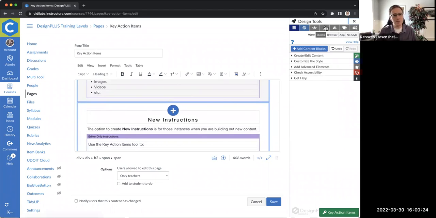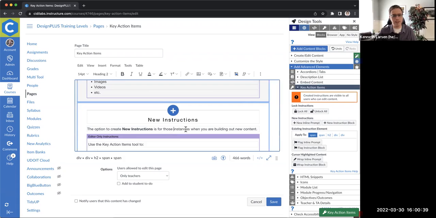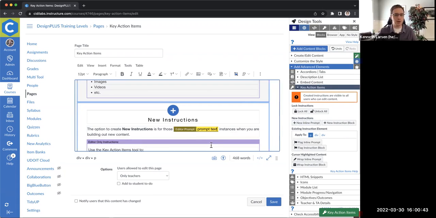The key action items tool is one of a few tools that when it's turned on, it always has a jump menu item up here for it. So that will take me down to the key action items tool in the advanced elements section. Now, I can add just brand new prompts. If I put my cursor where I want to add an inline prompt, and I choose a new inline prompt, it's going to put it there at the cursor position, and then I can use my cursor to type in the text for that prompt.